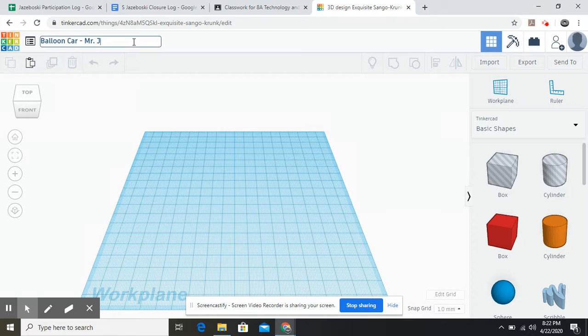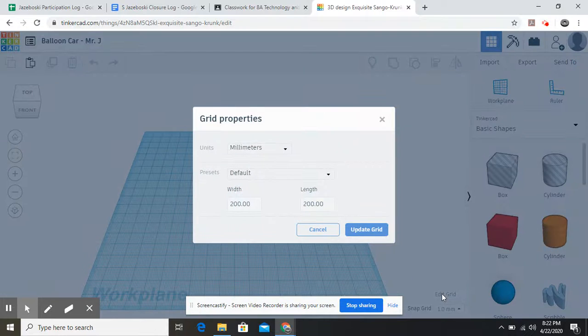Okay, once we have that done, the next thing we're going to do is we are working in inches. And with that, we're going to edit our grid again. So we go down to Edit Grid. We're going to go up here to select the unit, which is inches. And once again, we're going to change this to a 10 by 10 workspace. And then click Update Grid.